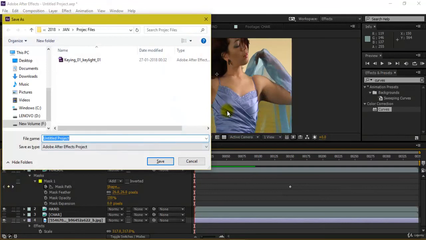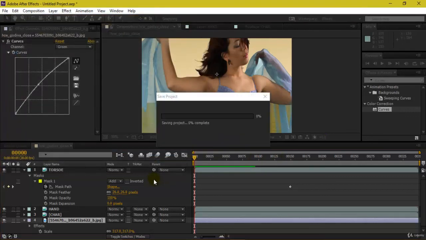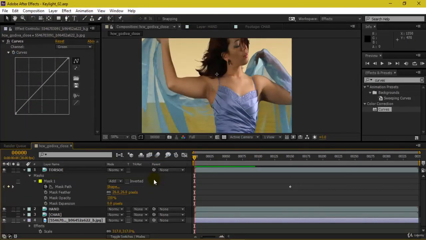As my file is getting heavy, it's better to save it, otherwise it might have chances of getting crashed. I'll name this as keylight_02. Yeah, that's pretty fine.